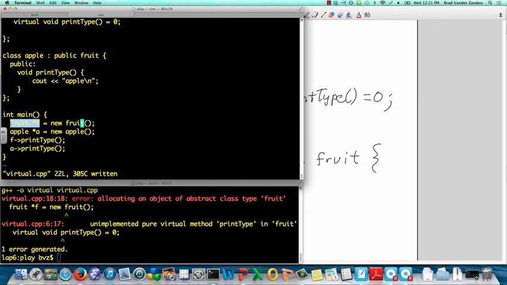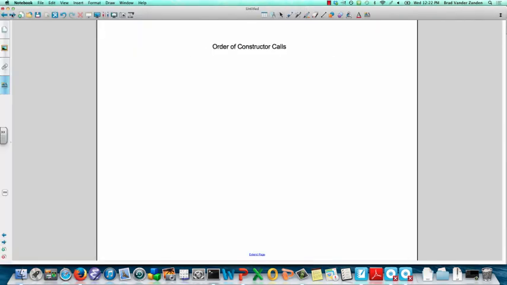Final thing we're going to talk about is the order of constructor calls. So when I create an instance of Apple here, actually what would happen? Which constructor would be executed first? The one for Apple or the one for fruit? The order of constructor calls is that they proceed from the root to the leaf.